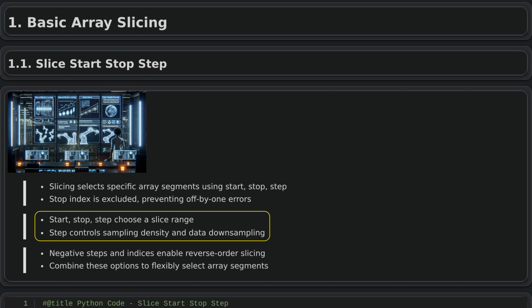Think of a long array of hourly energy use over many days. To select the first 24 hours, you start at position 0 and stop just before position 24. If you leave out the starting position, it automatically begins at the start of the array. And if you leave out the stopping position, it continues to the end.